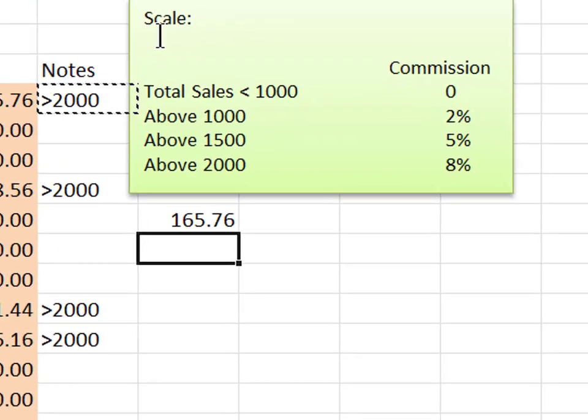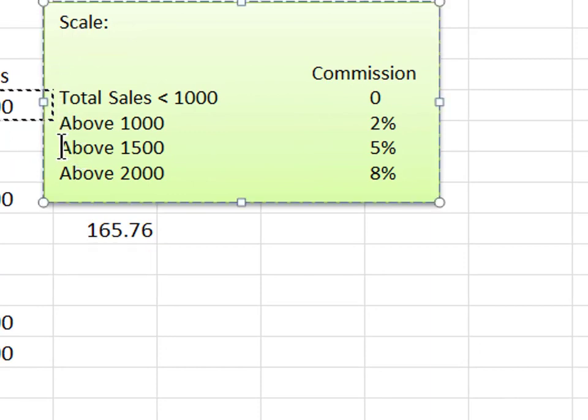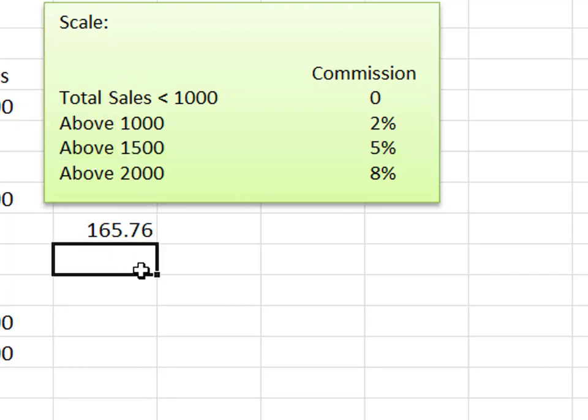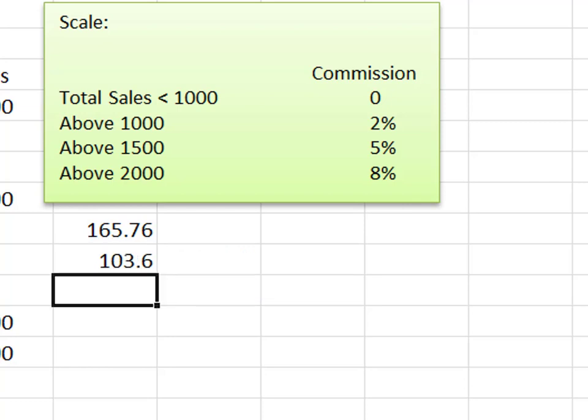Well, my next function is going to calculate the one that says he's above 1,500. Then he gets 5%. So again, I'm going to come down here. I'm going to say if, and again, I'm still looking at the first cell, is greater than or equal to 1,500, then he gets B4 times 5%, otherwise 0. So that's our second function.